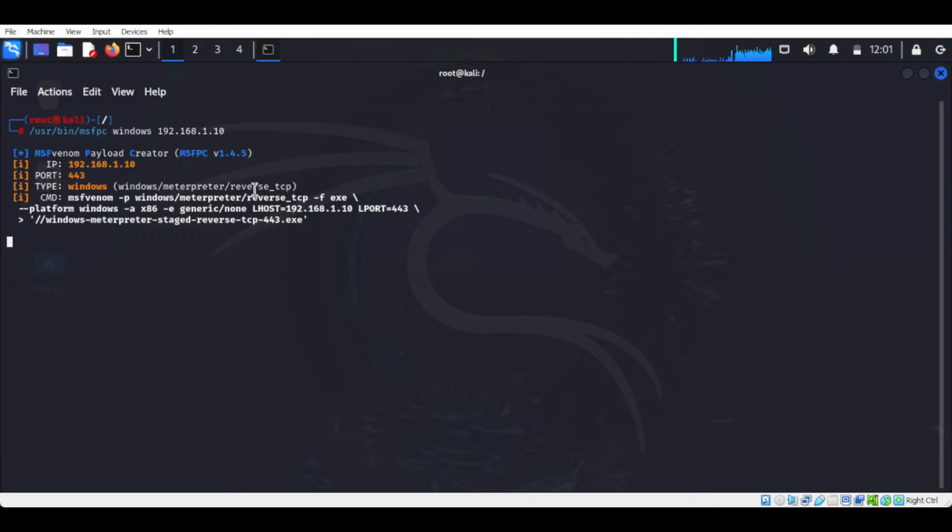But here you see the IP address, and here you see what you made: type Windows, connection reverse, IP address your IP address, port your port, and shell msf staged payload. Now by typing this command, you create a payload for Windows.